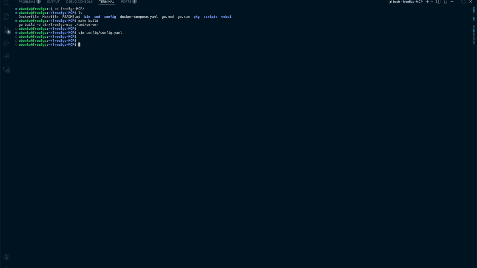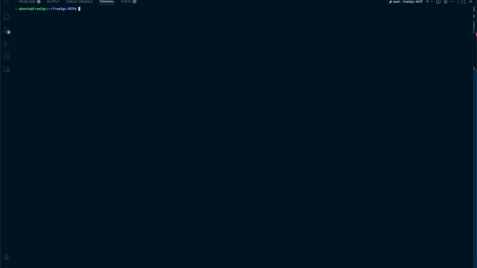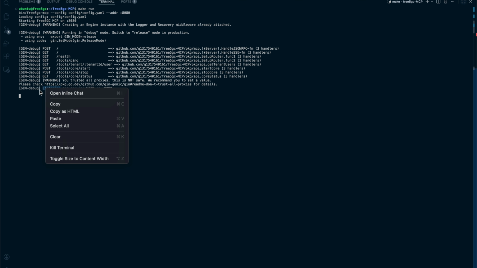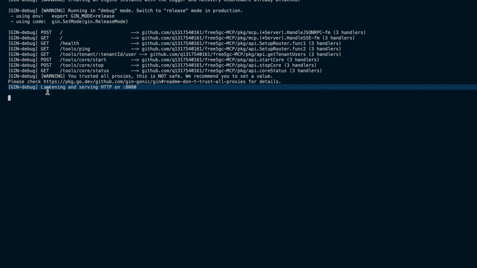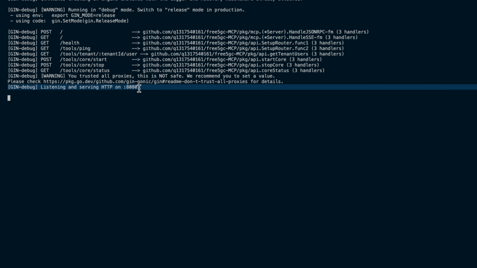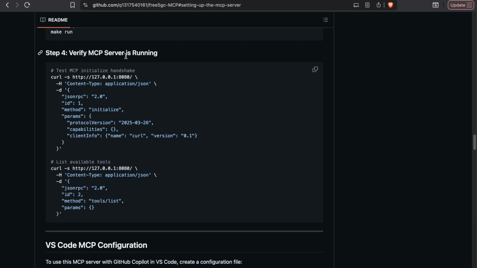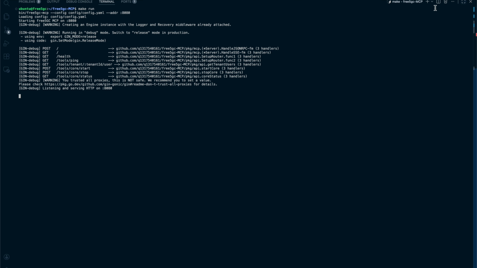So we can do make run. Now our MCP server is running, and you can also see in the GIN logs that it's listening on HTTP at 8080. So it's working fine. Now we can verify whether the MCP server is running by these commands, or simply by the curl command.